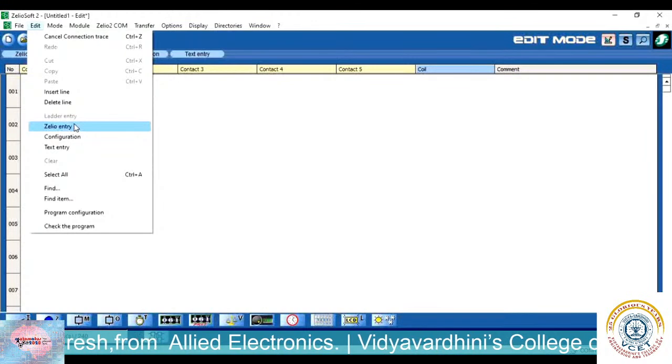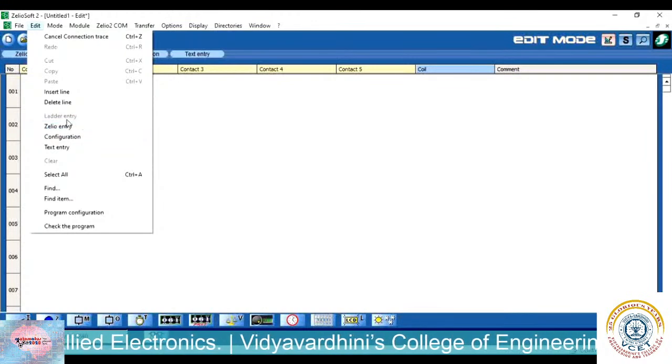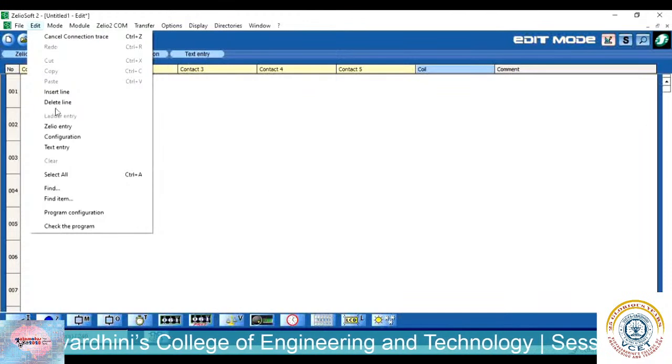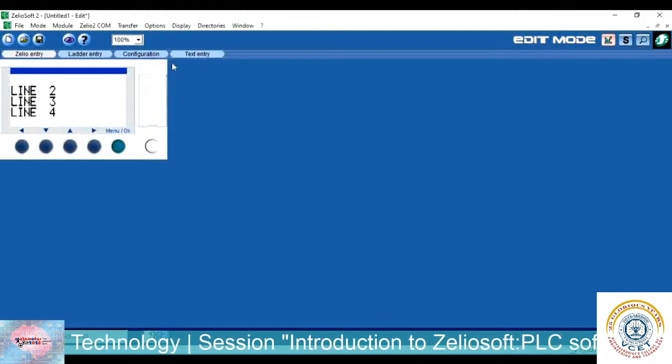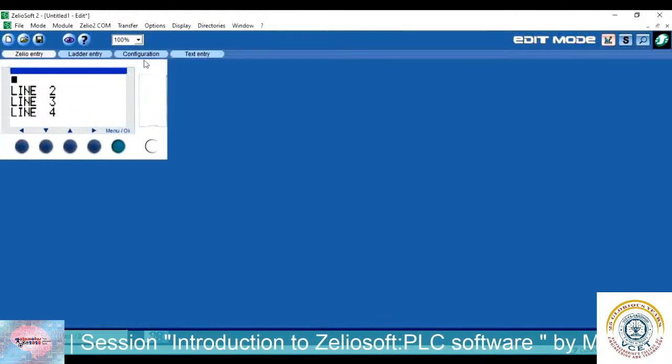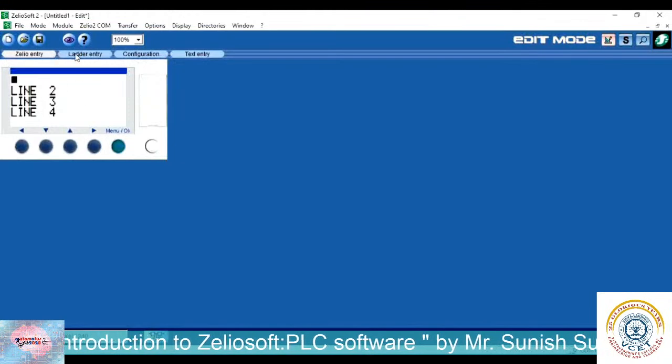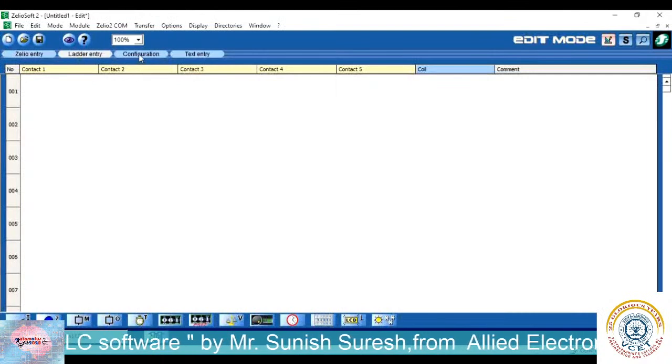entry, you can say. Right now it is in the ladder entry, that means it is in this programming section. You can go into the Zelio entry, which just shows the current state of the LCD screen. You can go back to the ladder entry by using this button. You can also go to this configuration.